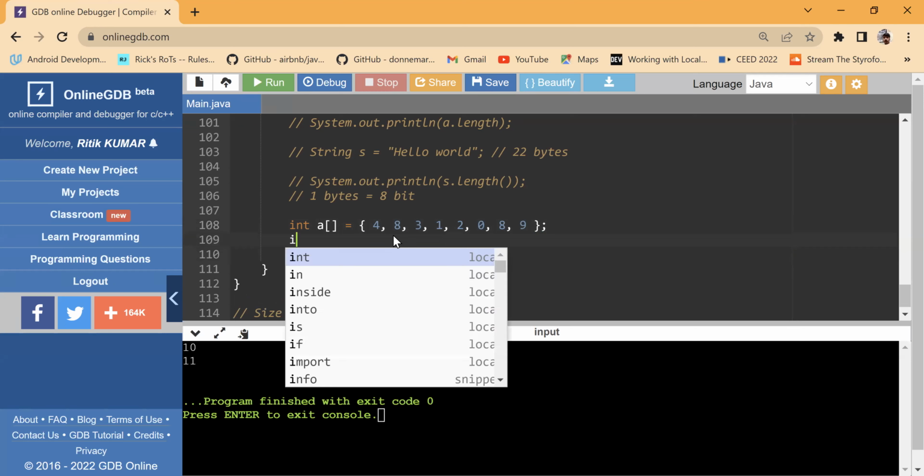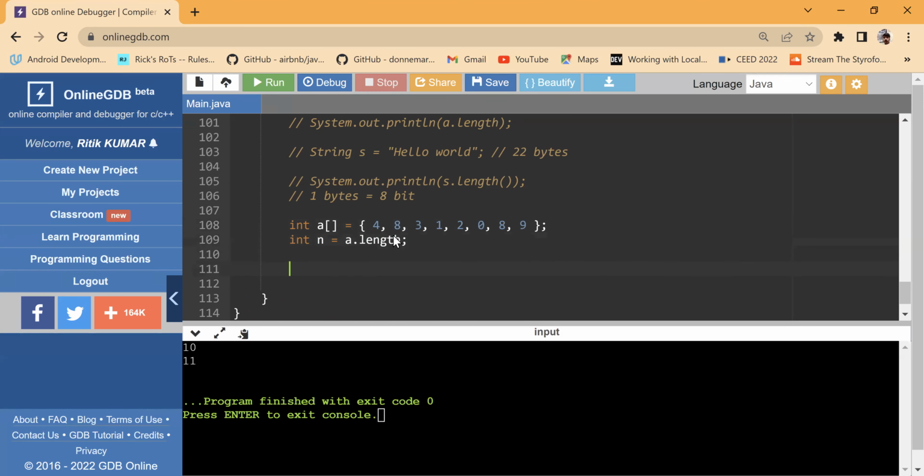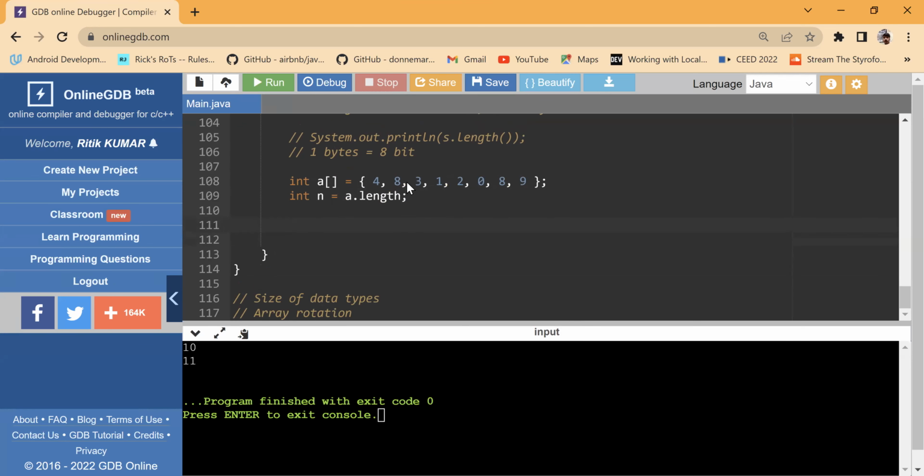Now let's say n is the length of this array. I'm just using length to find out the length of this array. You can count it and even figure out 3, 4, 5, 6, 7, 8. So the array length is 8 and it will come out to be 8. I'm just storing it in a variable.